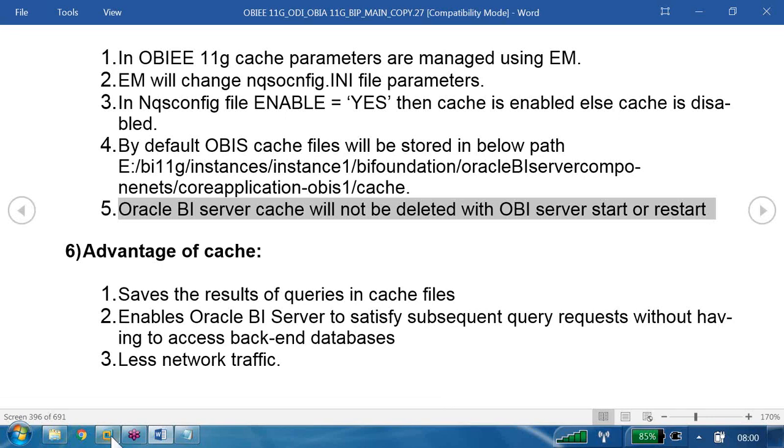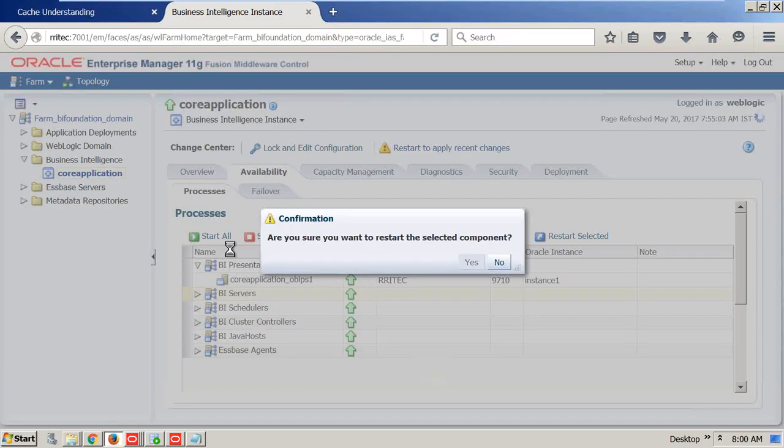Okay, let me observe here. It might be restarted by this time. Still it is restarting.